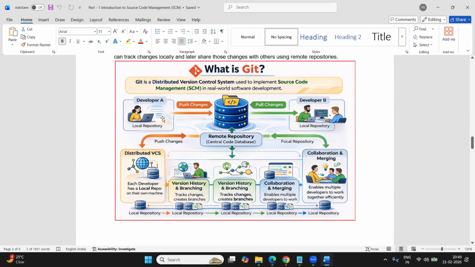So push changes means what? After doing some work, I have made the final code. Let me push these changes to my repository. So he will push these changes to the repository. And this developer, what exactly is it doing? It is pulling those changes. So I'm making some changes, and the other developer can get the changes from the repository.